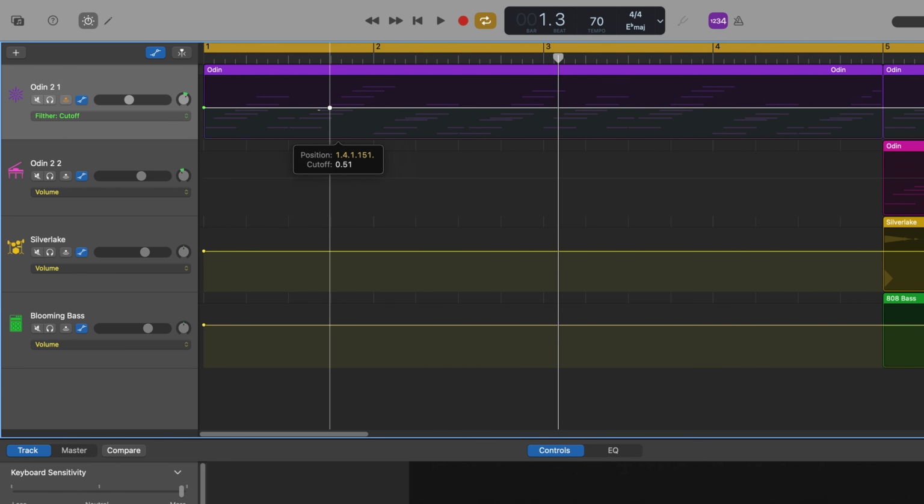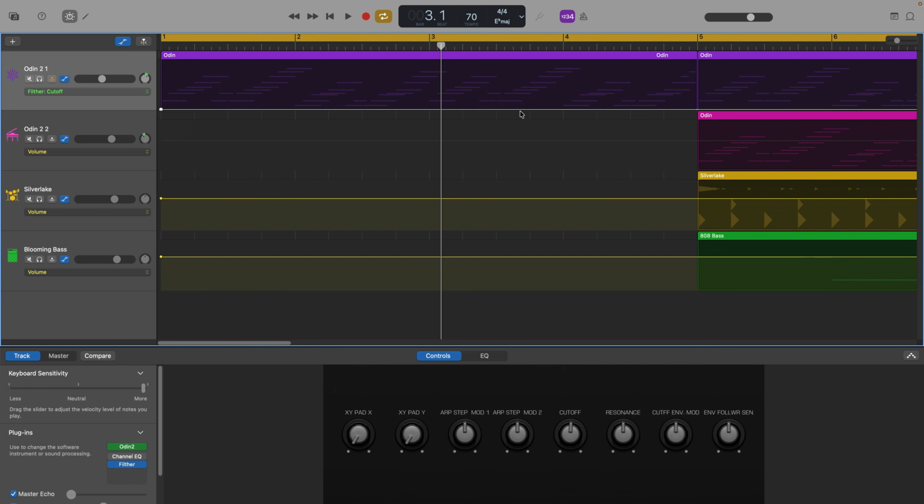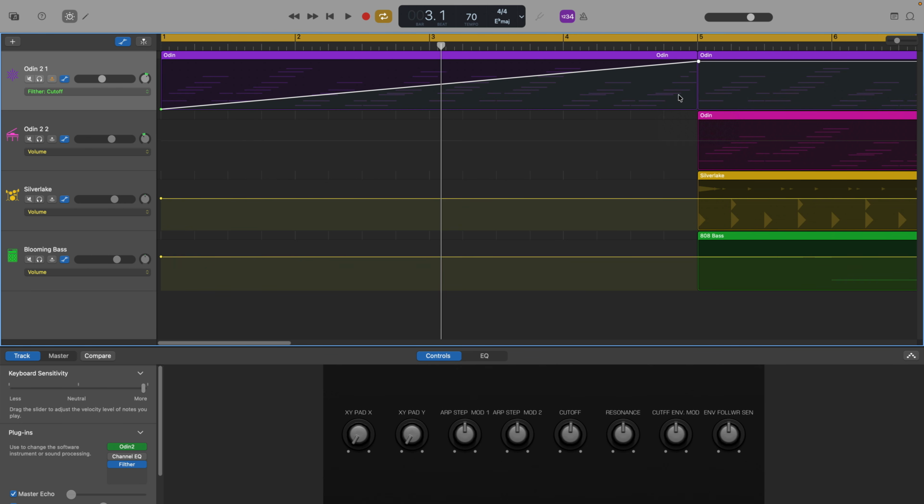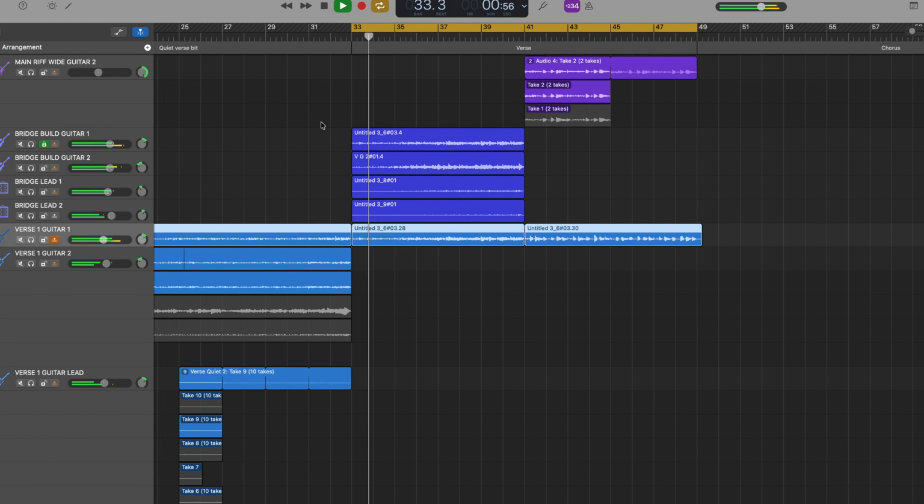I'll place one point near the beginning and drag it down. Then I'll add another point at the end of the intro and drag that all the way up. Now the filter gradually opens up over the course of those 4 bars. That gives the intro a bit of a sense of movement and helps to build towards when the rest of the song kicks in. And this feature isn't limited to dramatic filter sweeps.